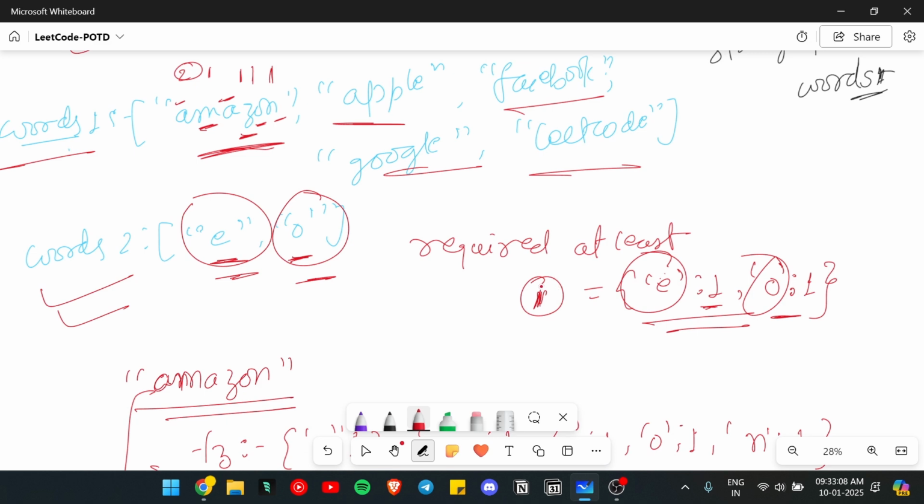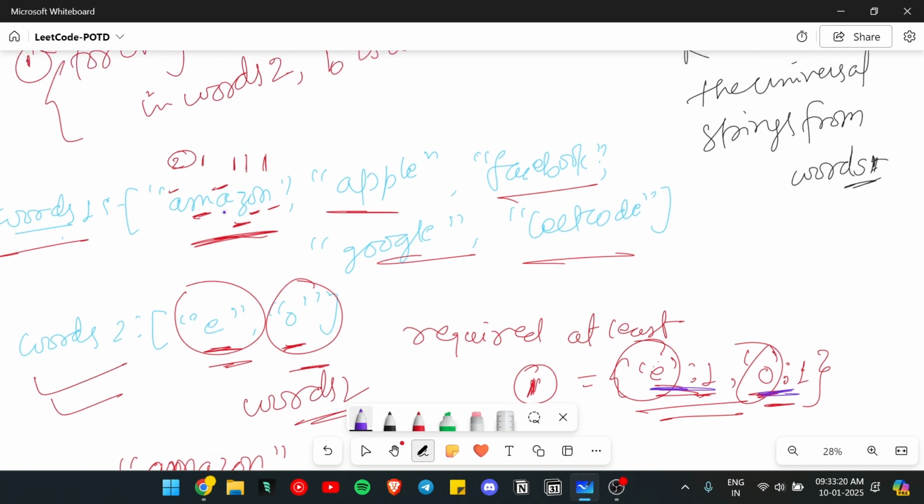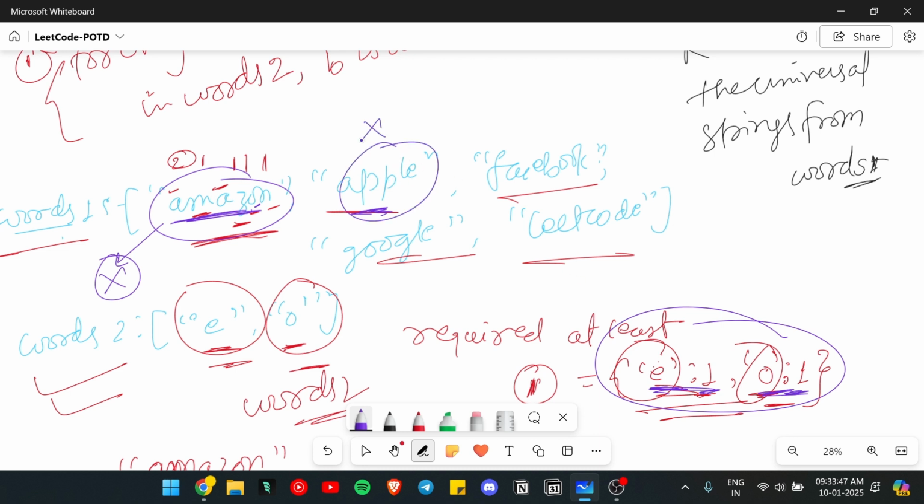Now we check these against the words2 values: e equals 1, o equals 1. For Amazon, e is not present but o is present. This is not a valid condition for our problem statement. For Apple, e is present but o is not present, so this is also not valid.